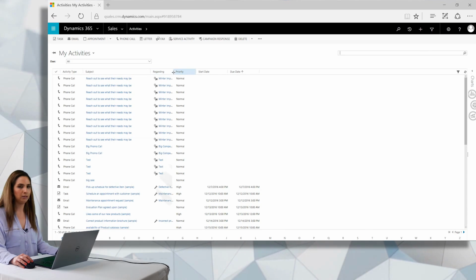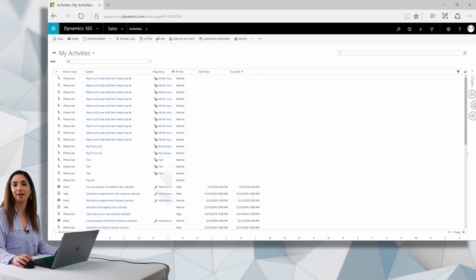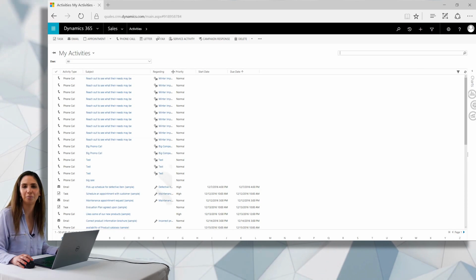And if you'll notice, the regarding is set to the name of the quick campaign, so then I can tie back any further interactions that I have back to that quick campaign to see if it was effective and report on it later.